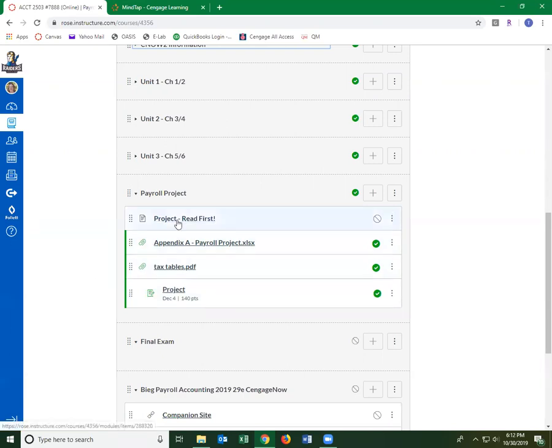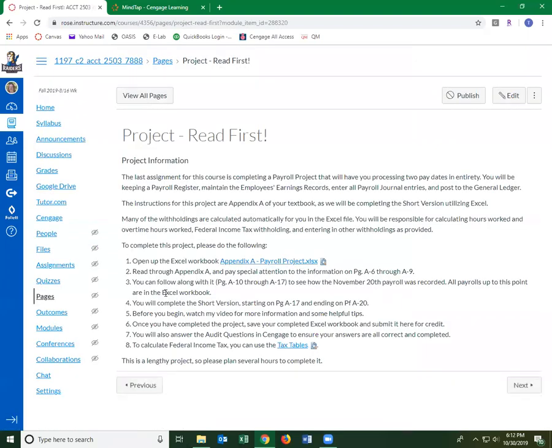Okay, so the read first, I'm going to be updating this a little bit with the video and everything, but basically Appendix A in your textbook is where all of the instructions are for this project. Whether you have the physical book or the ebook, you have access to all the instructions in Appendix A. You're going to be doing 2 payrolls, which is an entire month of payroll for a company. You'll be keeping the employee earning records, doing the journal entries for both payroll and payroll taxes, and posting it all to the ledger. So really doing everything except for the tax reporting part of things. You will not have to do that part of the project.